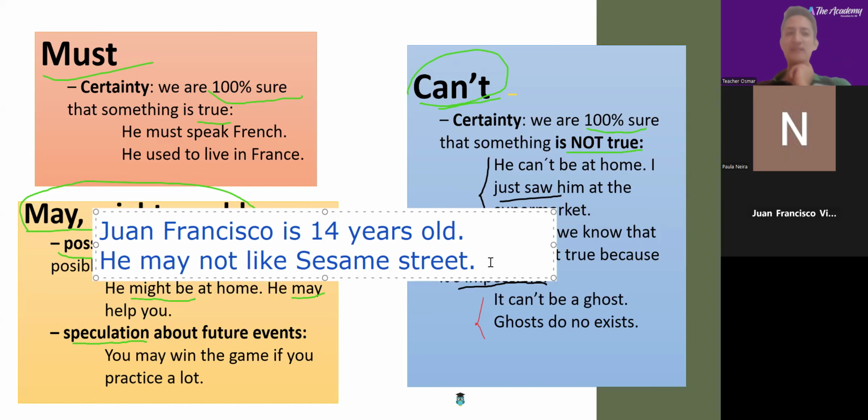Oh, yeah. I believe Sesame Street is very old because in my personal case, I am 29. When I was a kid, when I was 5 years old, I remember Sesame Street. So I believe this is very old for Juan Francisco, for Paula, because in your case, I don't think that you like Sesame Street. So obviously, there you go.